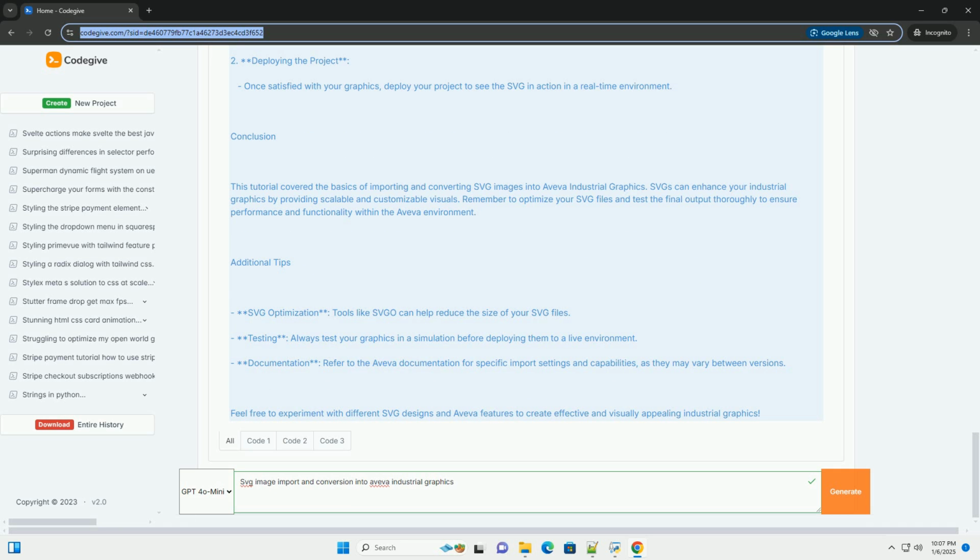Step 1. Preparing your SVG image. 1. Create or obtain an SVG file. You can create an SVG file using vector graphic design tools like Adobe Illustrator, Inkscape, or even online SVG editors. Ensure that your SVG file is clean and optimized for performance. Remove unnecessary metadata and reduce the number of points if possible. 2. Example SVG. Here's a simple SVG example of a circle.